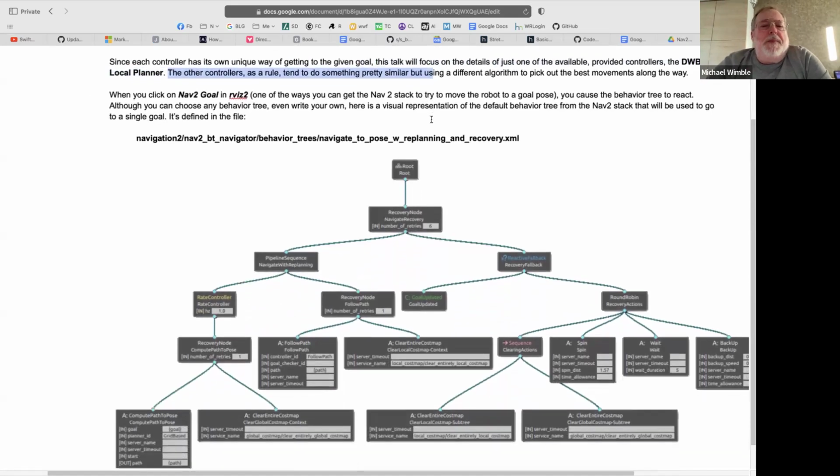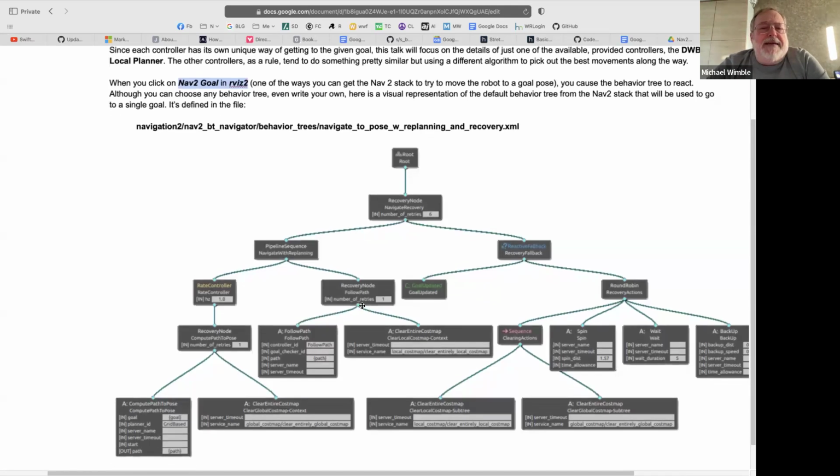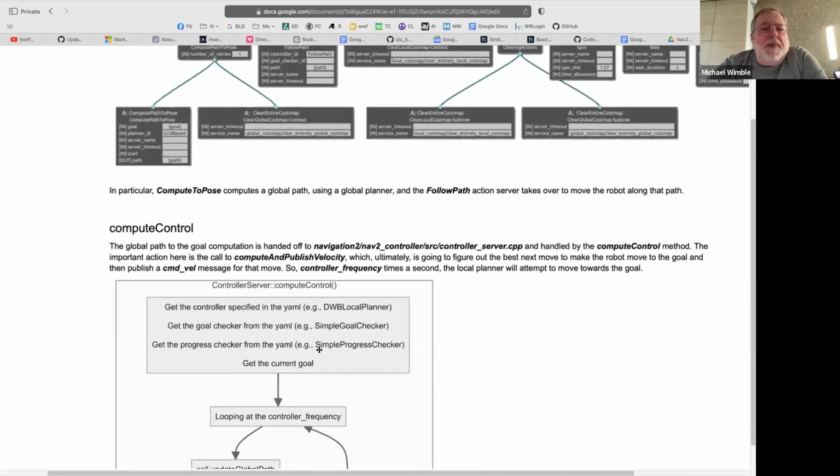They just have a different algorithm. So when you click on the nav2 goal in RViz, which is one of a couple of ways you can give it a goal to go to, RViz sends a message to the behavior tree. The behavior tree starts reacting to your message, which does what I was showing you down below. It's going to take that click point and ask the global planner to form a path to get there, then it's going to hand that path off to the controller.